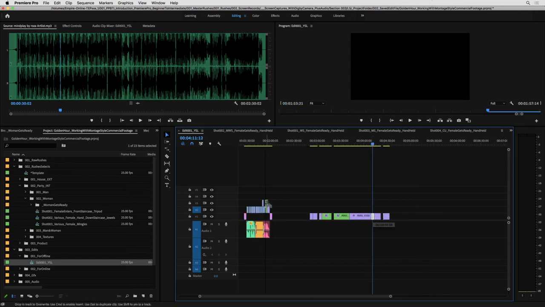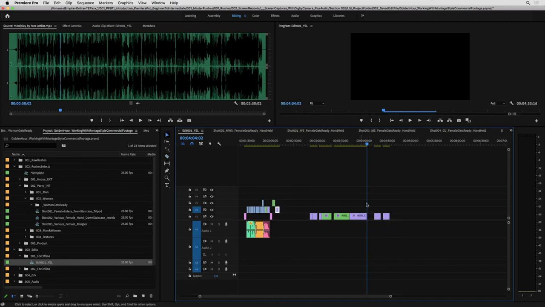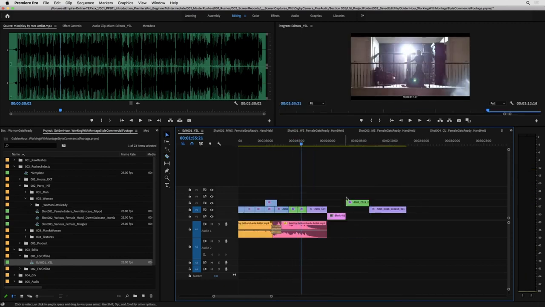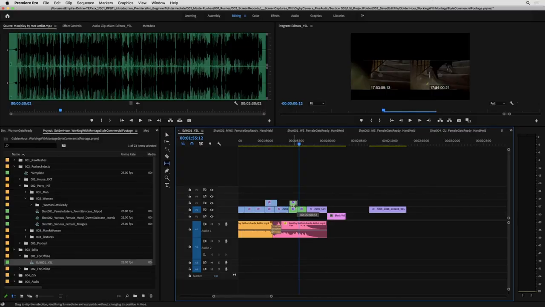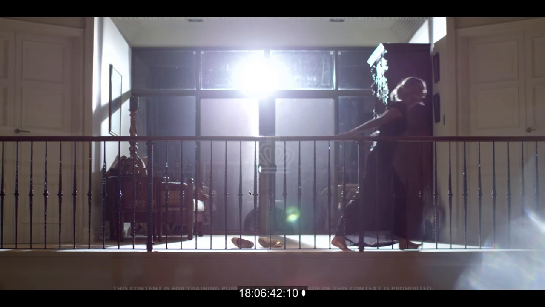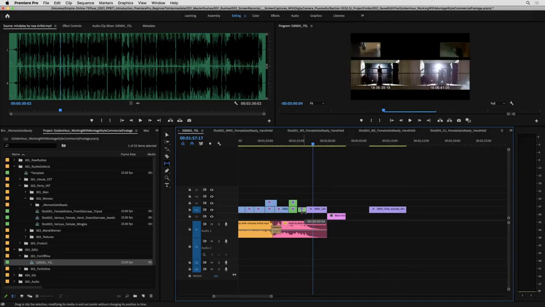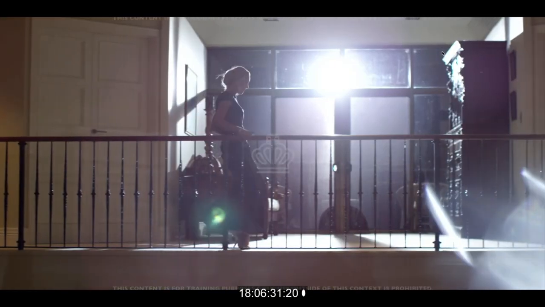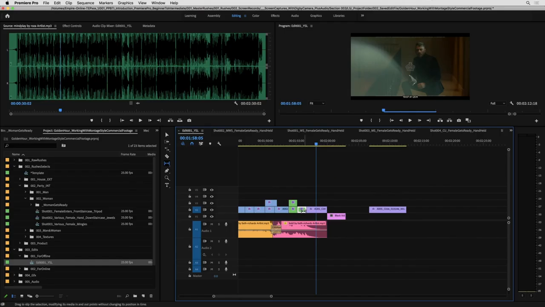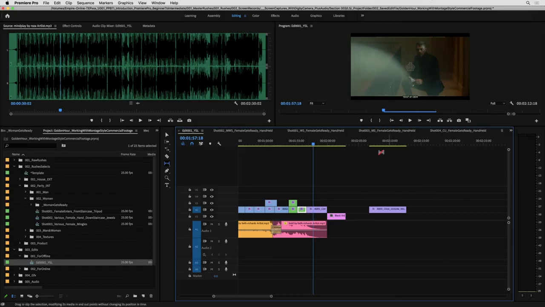Maybe this is nicer, of her heels running up. Let's have a look at that. Maybe this shot as well. I think we can ditch the rest of this. So let's check if this works better for her heels running up the stairs. See if some of these other parts of the shots feel good. No, I think we can cut straight to that.